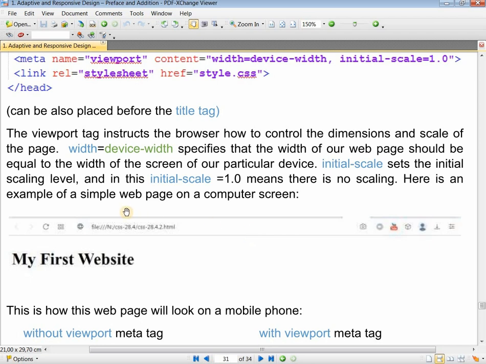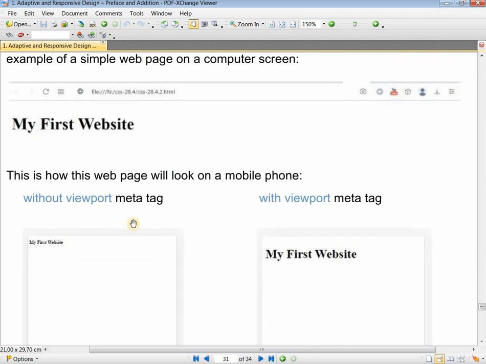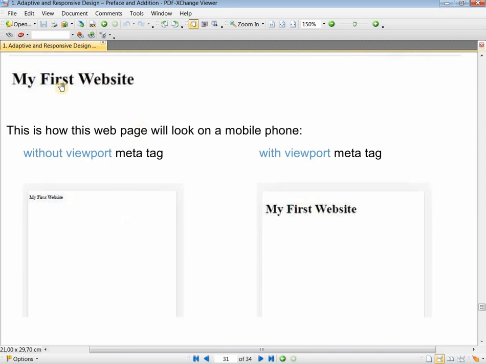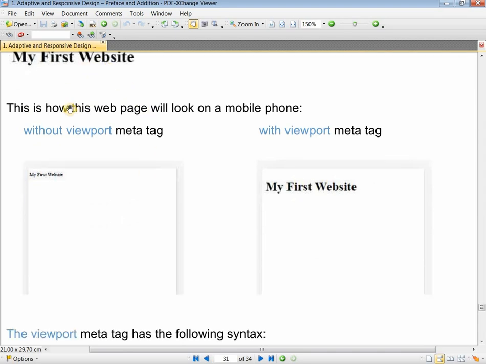Here is an example, which we will see here in the PDF file. There is no point in doing it in the browser. Here is how this web page looks on a mobile phone without the viewport tag. You see, nothing can be read. And when the viewport tag is included, now it looks very good.